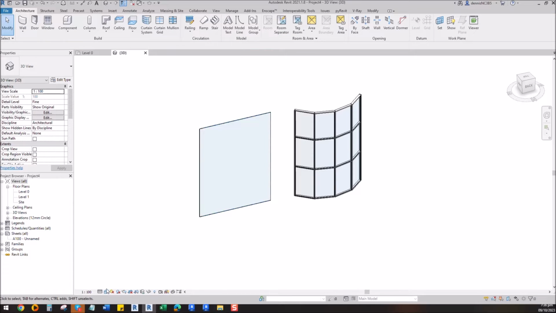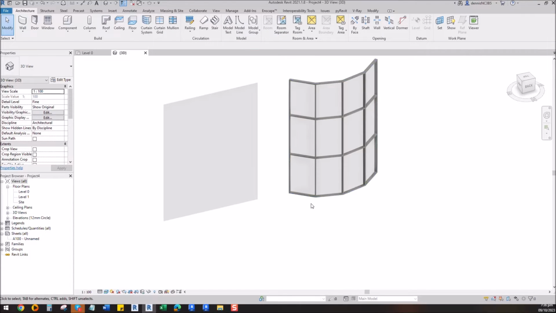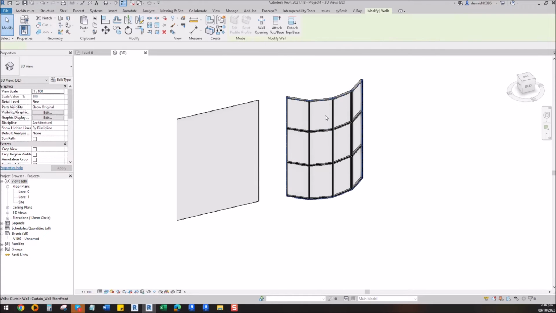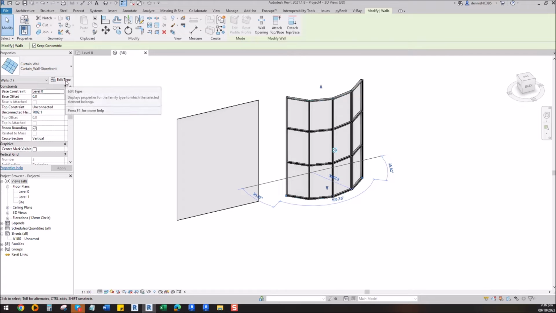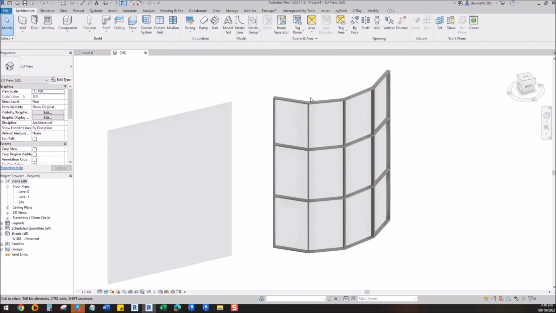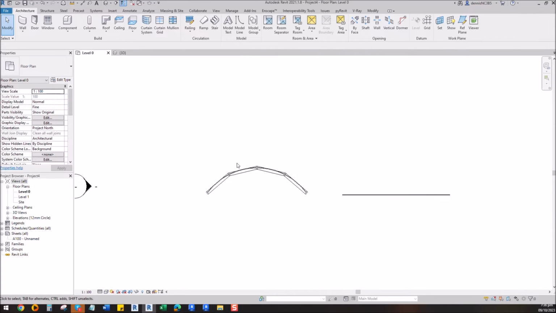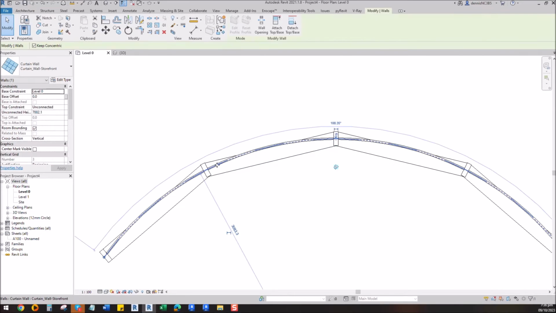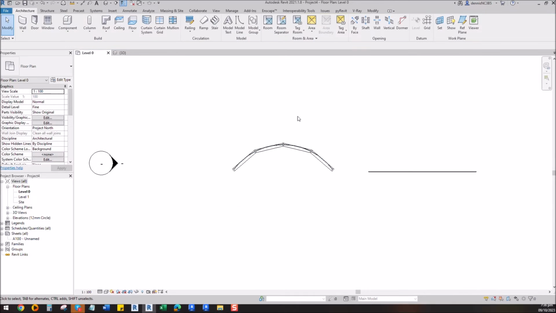Okay, let's choose the realistic view. Yeah, you can see here, guys, this is already a glass. Then select this wall, edit type, then change the curtain panel to, which one? This one, the wall glass panel. Select this one, apply, okay. Okay, let's look at our plan. See, our glass is properly curved, but the mullion is not properly curved.